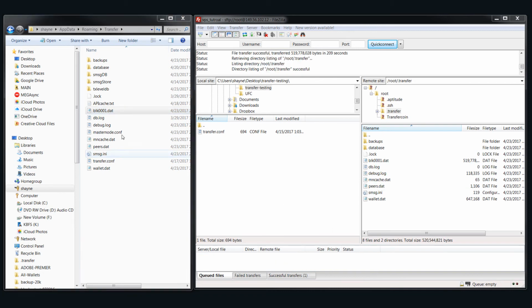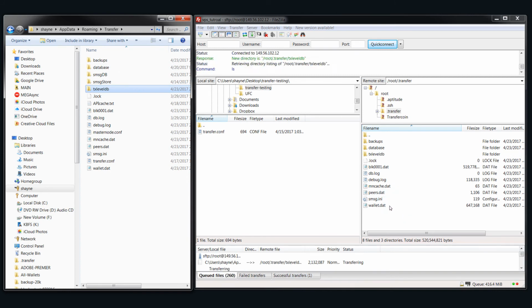Okay, now that is uploaded, let's now grab this folder here and drag that across. The same thing, it's going to take a while to upload, so I'm going to pause the video. Okay, now we have both of those files uploaded. We need to add one more file, and that is the transfer.conf file.